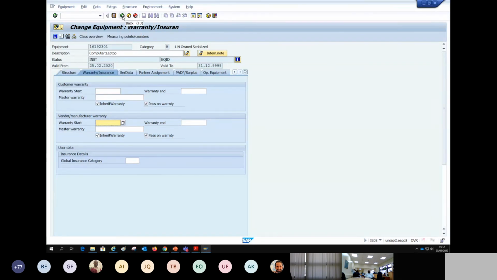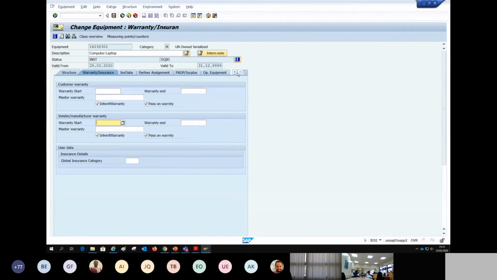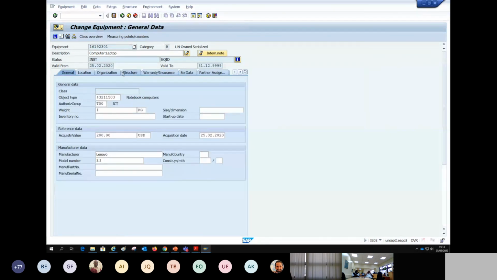As well, there was another question about product ID that I mentioned before, and material ID, and maybe I need to clarify that. In the ECC component, when we are processing good receipt, or when we are in the equipment master record, the type of product or material that we are receiving is identified by a number. For example, this laptop has the material ID 1500005105. This material ID represents computers and laptops, and if you go to the equipment master record, you will also find the same number in one of these tabs.